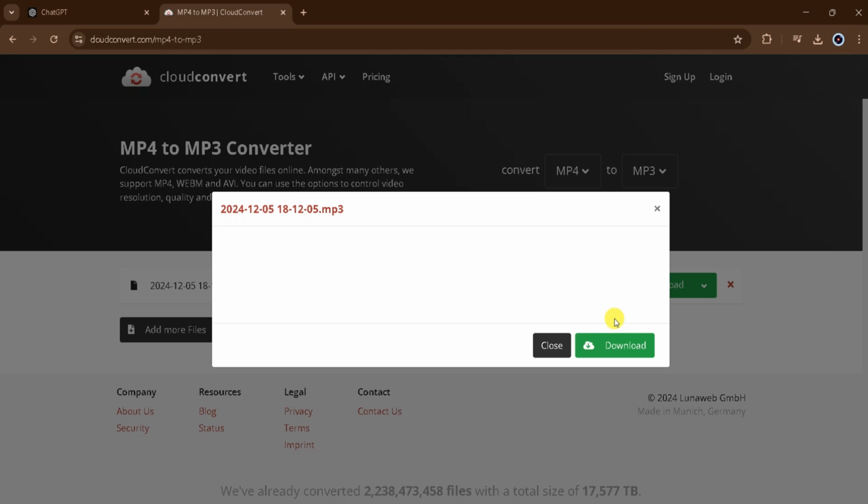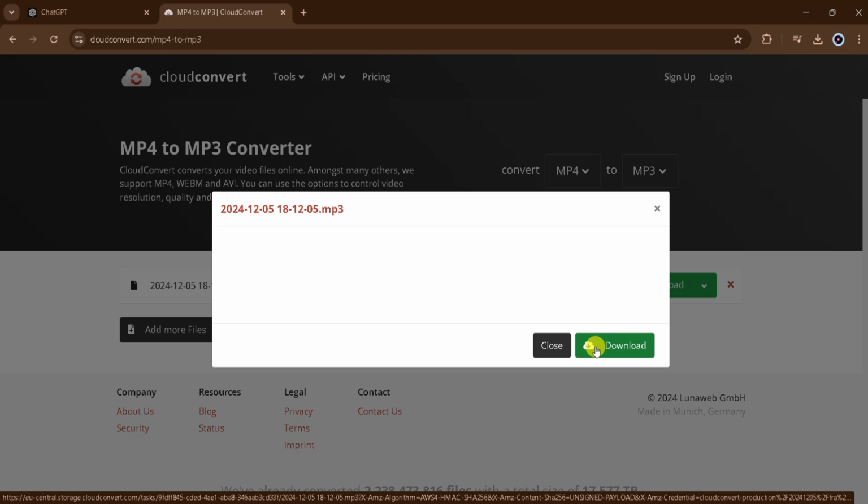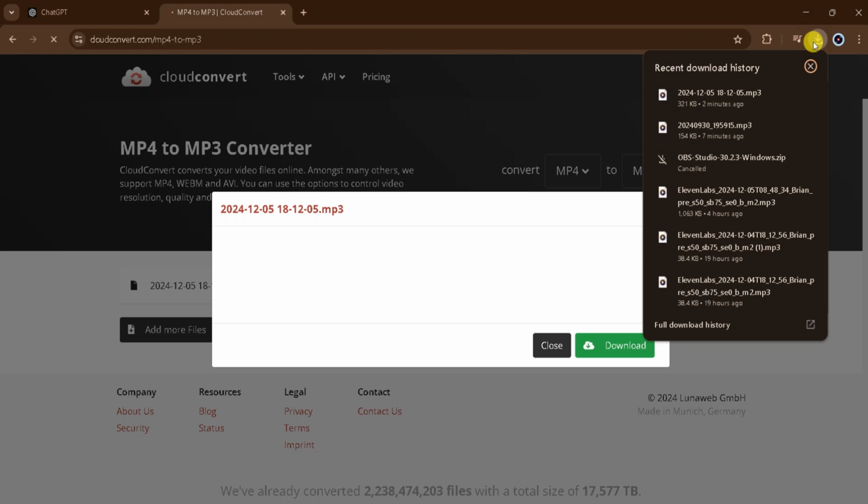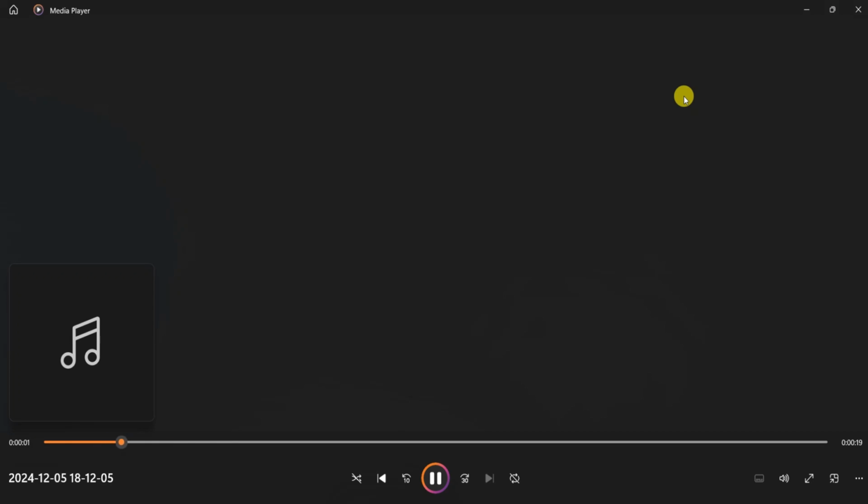Once uploaded, the file will be processed to convert from MP4 to MP3. Be patient. It takes some time. Finally, click on Download to download the new MP3 file. Go to the top, click on the recently downloaded section, and play the MP3 file.